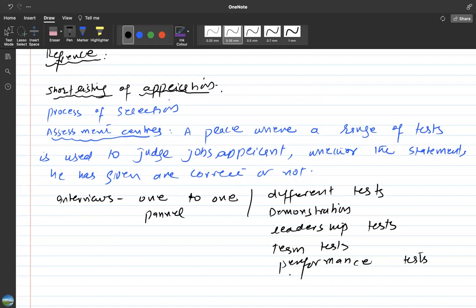Sometimes we can give him a period of a few days where he can work, and we can check whether he's working rightly or not. When a person passes all these stages, we say the person has been selected and recruited as an employee. So this was the detailed procedure of recruitment and selection.